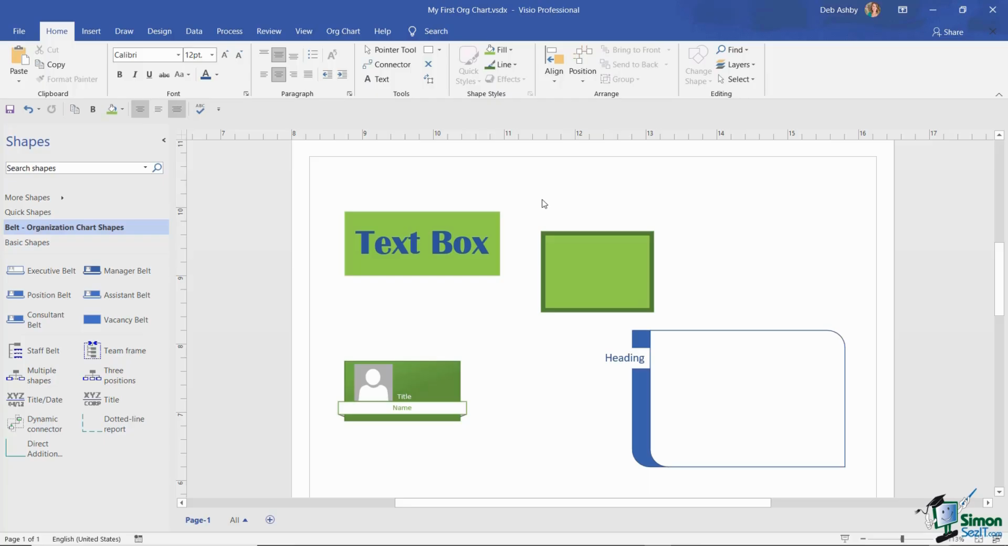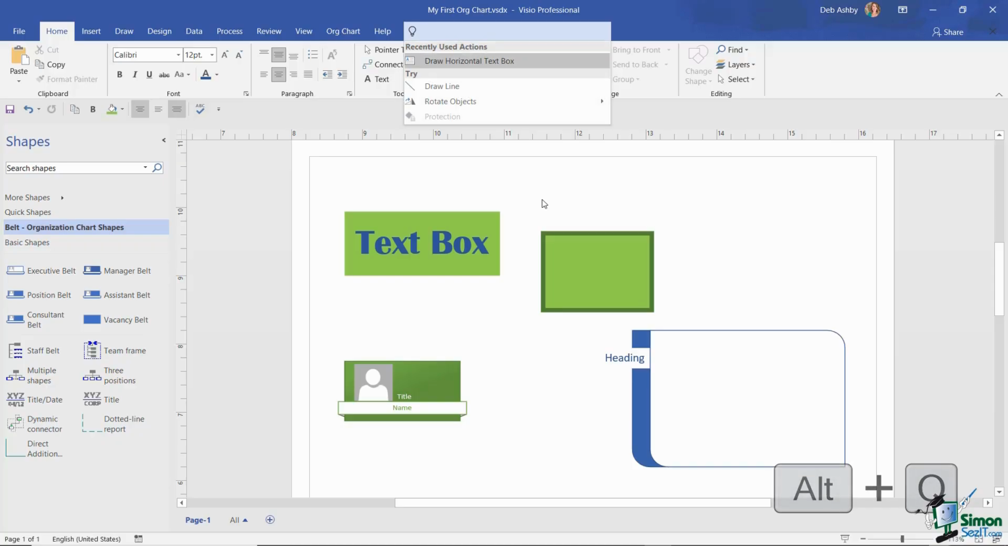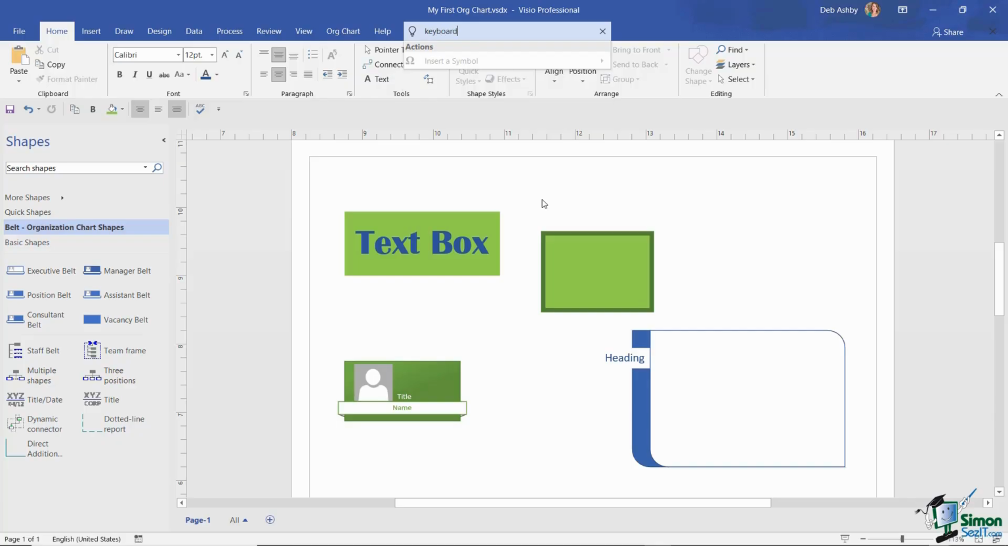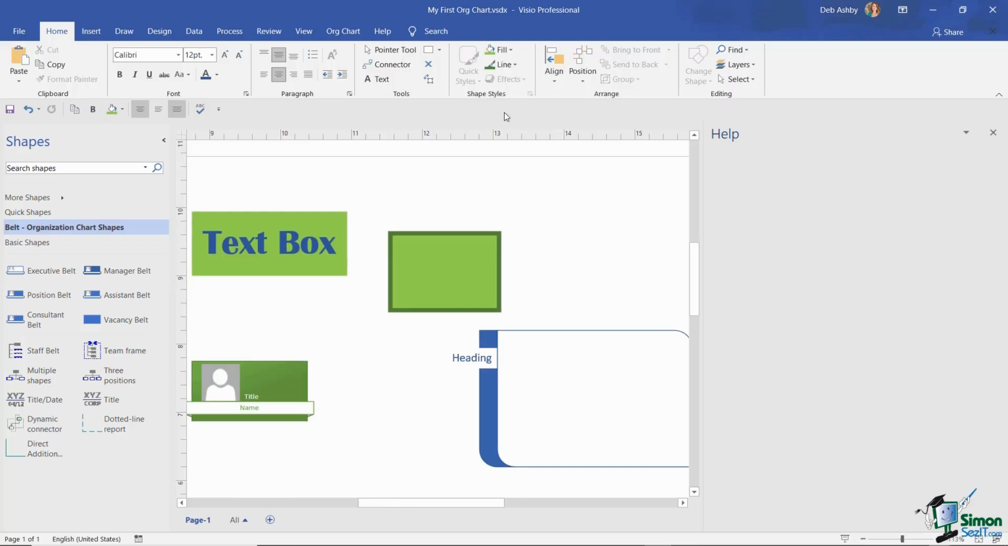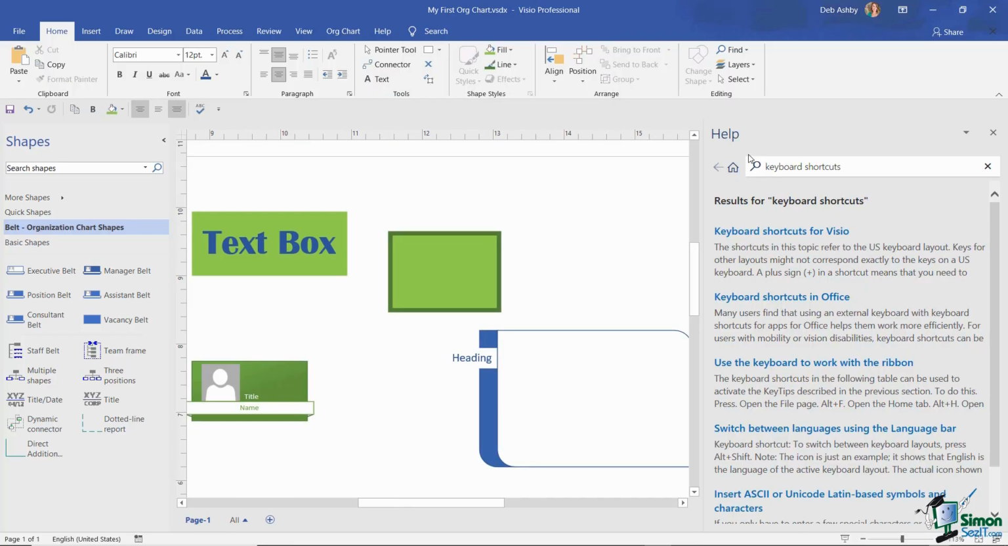Now, as we're talking about keyboard shortcuts, I'm going to access the Tell Me box using a shortcut key. And the shortcut key is Alt-Q. And you can see that that activates that Tell Me box. So now I'm going to type in keyboard shortcuts. And right at the bottom, it says get help on keyboard shortcuts. There are 10 results. So let's select this. It's going to open up that help pane on the right hand side. And the first link I have here are keyboard shortcuts for Visio.